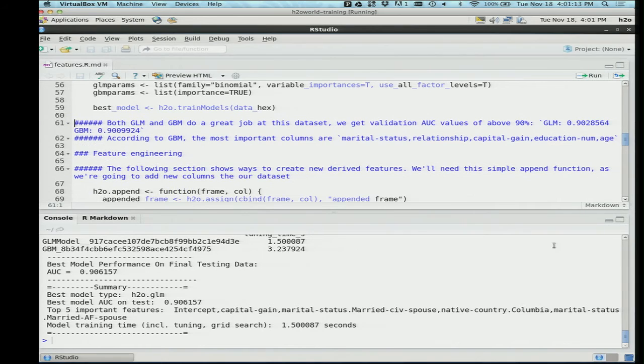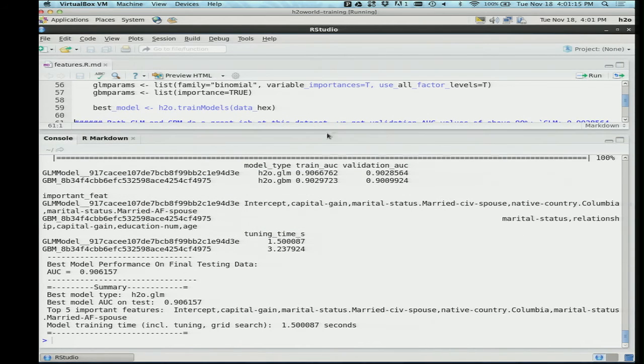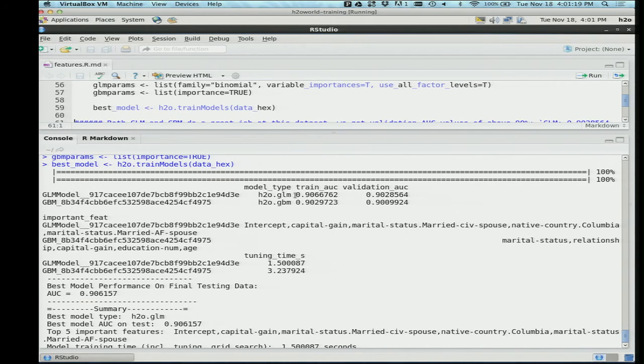Let's make this bigger. So the output said we have a GLM that has a 0.9 AUC on the training data and a 0.9 AUC on the validation data. So it looks like it doesn't overfit. It's just roughly the same, but no way. That cannot be, right? It's a small data set. So what happened here? Well, it was NFold cross-validation.